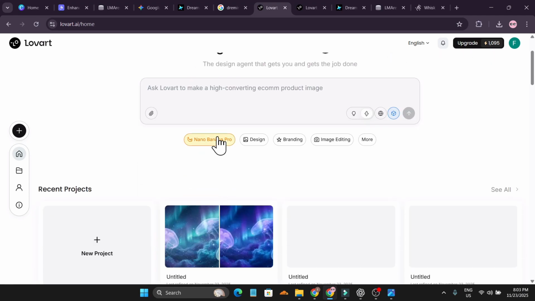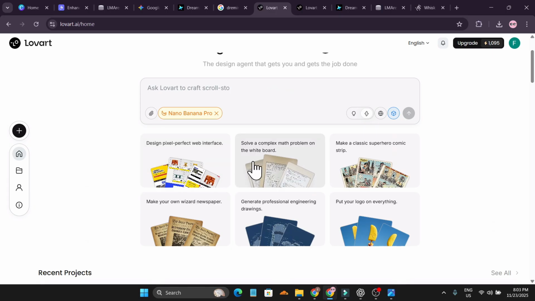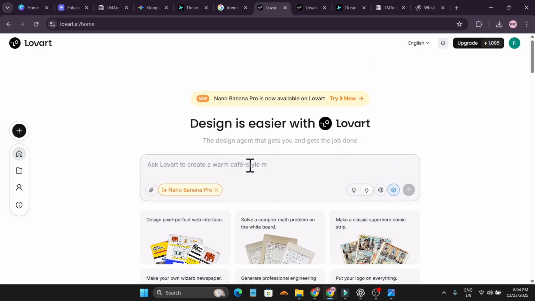And you can see Nano Banana Pro here, and if you select that, now you can choose many other styles to create Nano Banana images, like design pixel, perfect web interface, or any other type like comic style. Put your logo and edit it. So Lovart AI is a complete designing AI editing application. You can use the Nano Banana Pro right now for free. Also, you can upload your image and edit it.